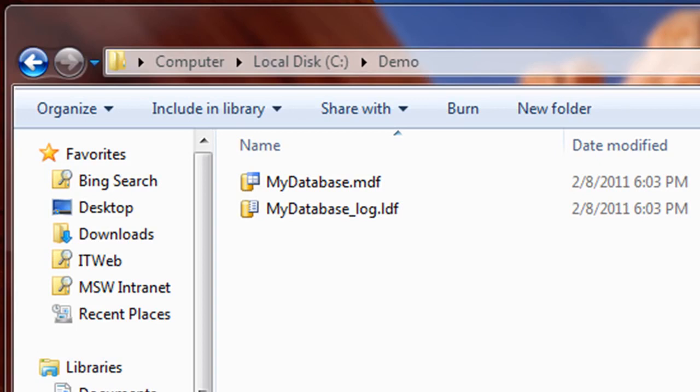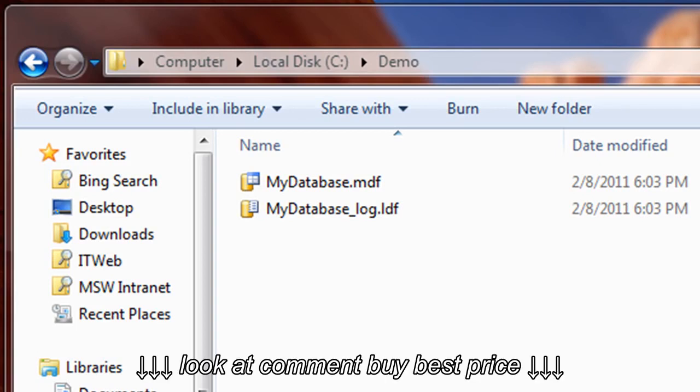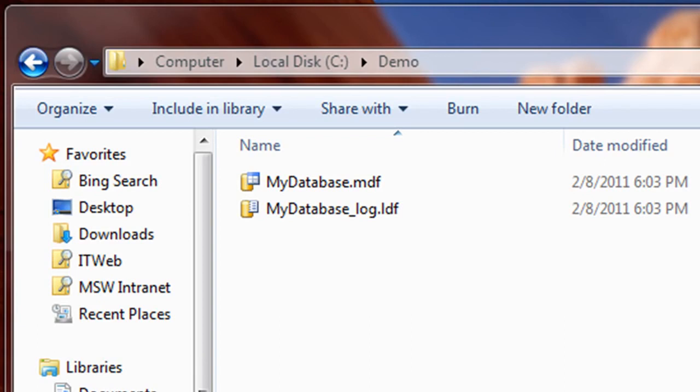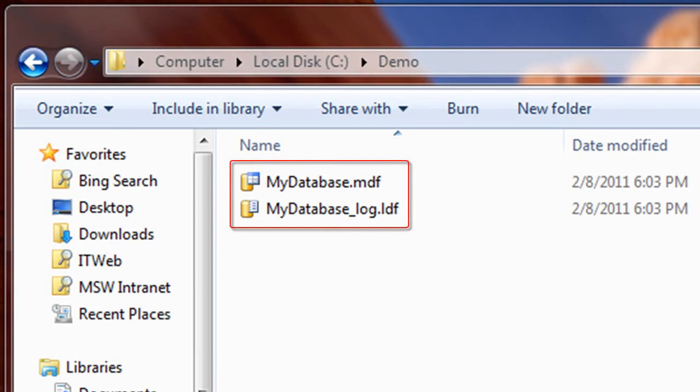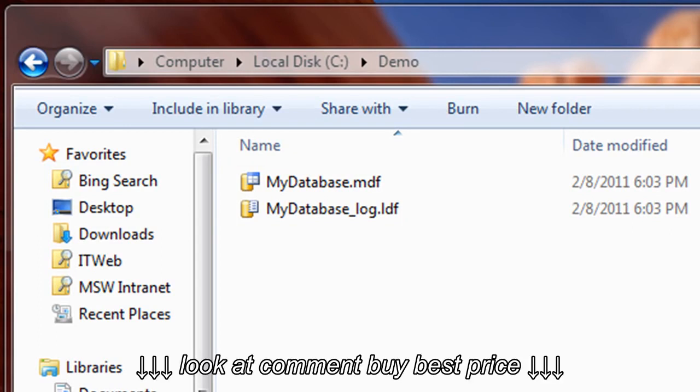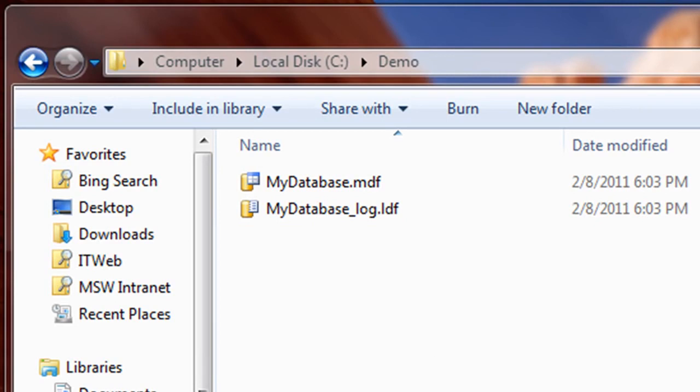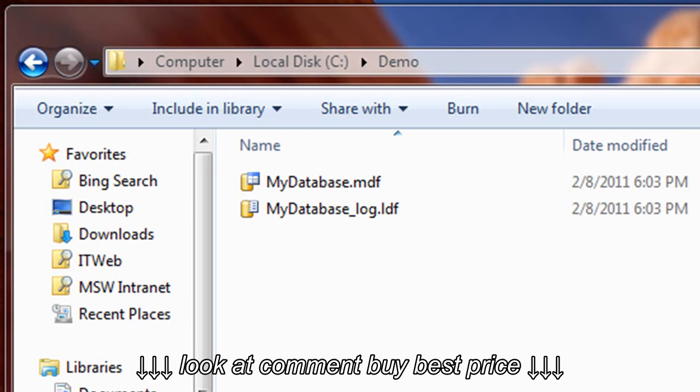Hi, let's say somebody wants to share their SQL Server database with you. If they give you an MDF and LDF file, how do you actually look at the contents of that database? You might be tempted to try to open these files with a specific SQL Server program like SQL Server Management Studio, but the correct approach is to attach these files to a specific instance of SQL Server.